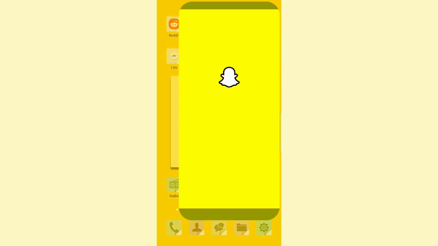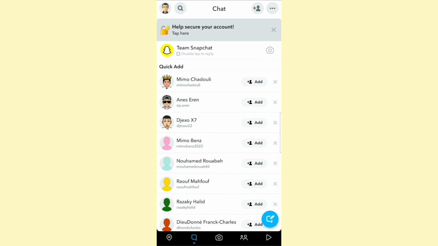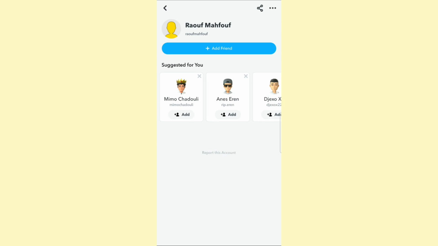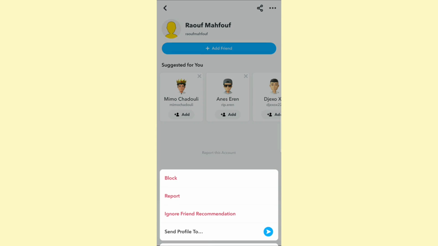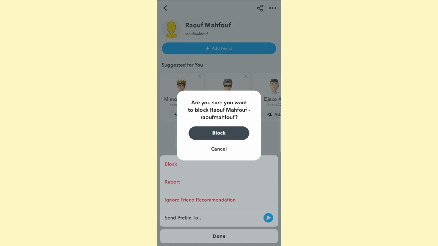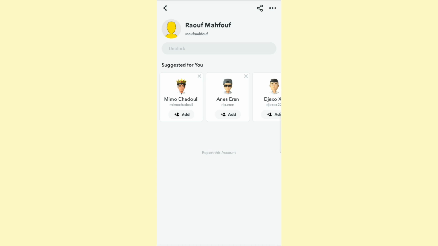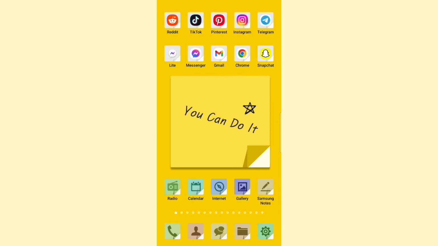So go ahead and open up Snapchat and then navigate to the profile page of the person that you want to block. Say for example, this one right here. Once you're here, you want to click on the three dots at the top right corner of your screen, and from the given menu list at the bottom, click on block. You will get this confirmation box that asks you, are you sure you want to block this person? Click on block to confirm. And by doing that, this person will be blocked, as you can see. It's that easy and simple.